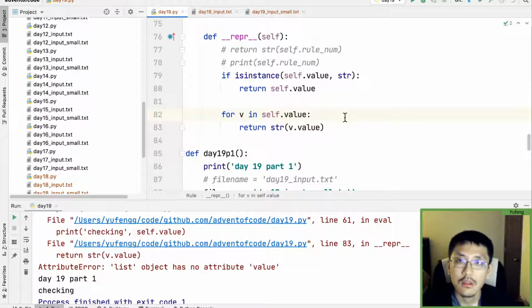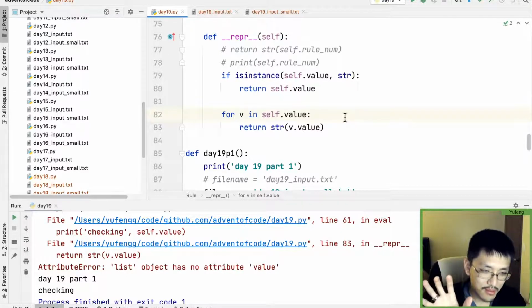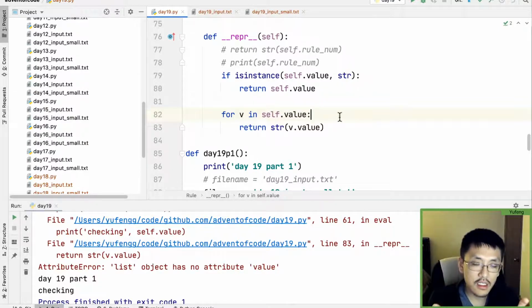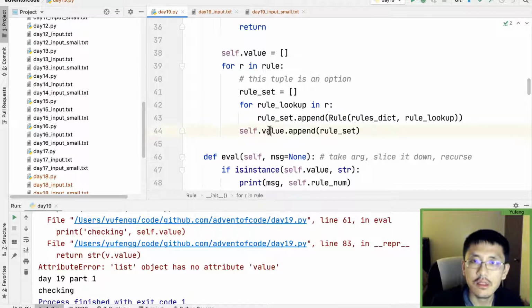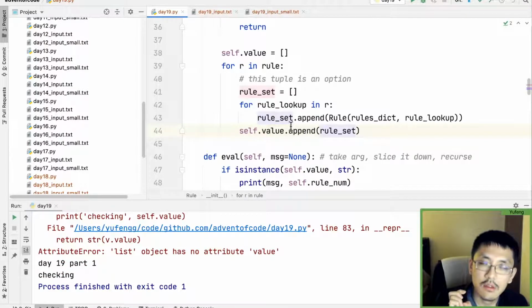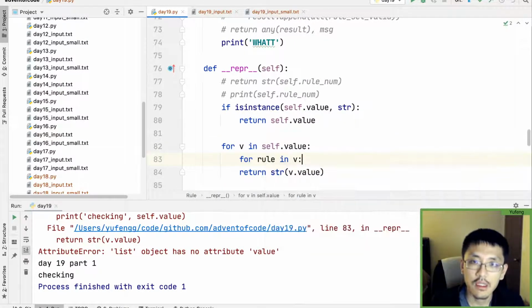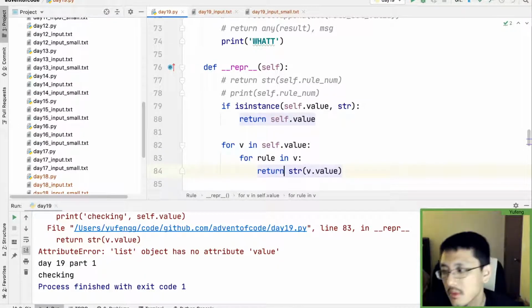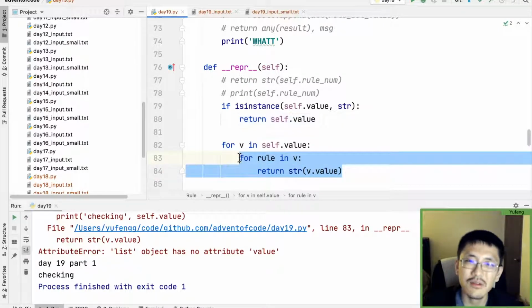And so the representation of a single thing is a bunch of different lists at the same time in existence, or different rules, potentially. And so we can say, for each of these rules, self.value, when we assembled this, here's value, we are appending a rule set. So it's always a list, even if there's just the one thing. So we're always going to have a list inside. So for rule in V, why did we go this way of doing it? Let's just do this for now.